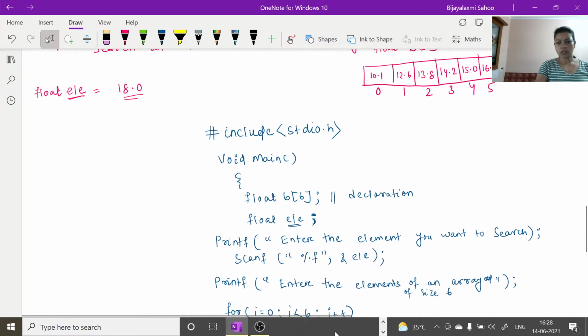Now I am searching, let it be, I am searching 18.0. So 18.0, this will not find it anywhere in the array. So definitely it will come out of the loop. So it will traverse the entire array, and if it doesn't find, then it will come out of the loop.